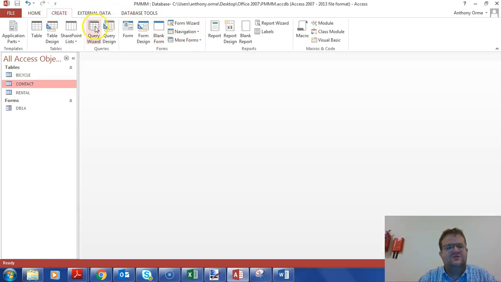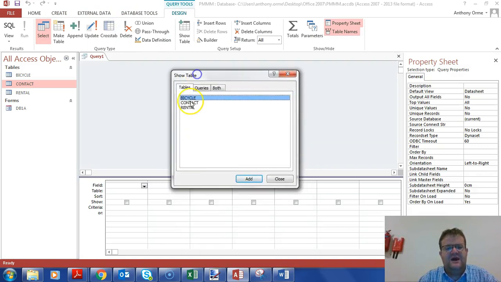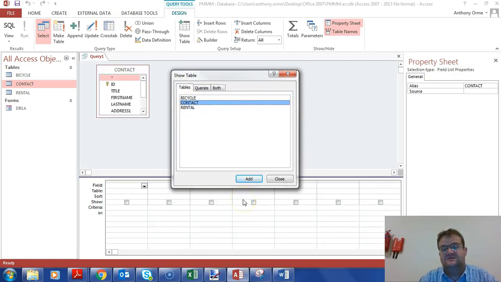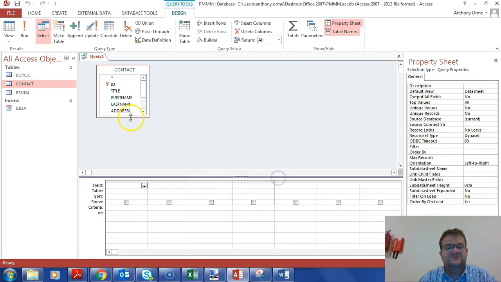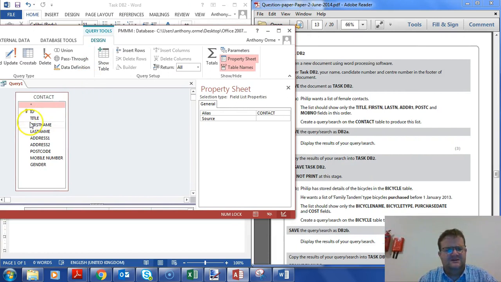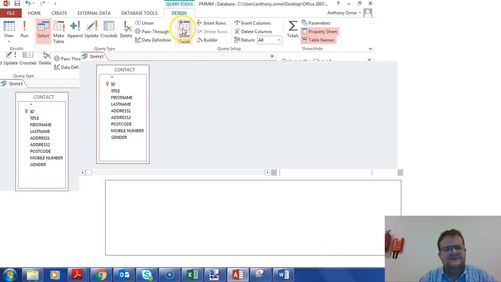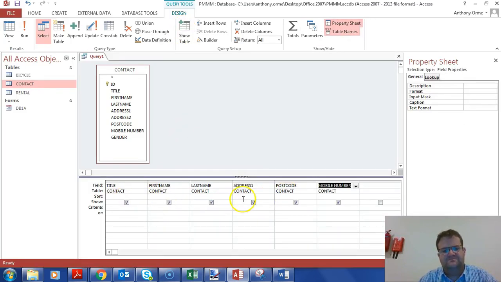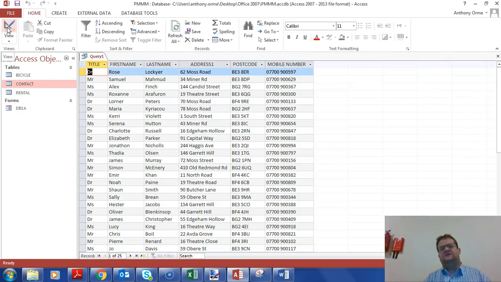Create, query design, and I'm going to double click on contact table, close, and this time I want to see title, first name, last name, in this order, address 1, postcode, and mobile number. So, it all appears down the bottom. If I go view, I'll see all the data. But I need to search now for the gender. I need to search for female.